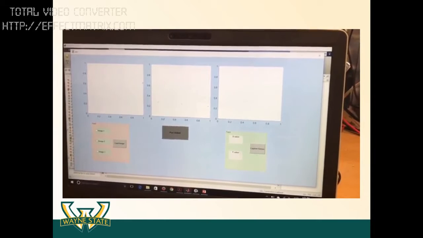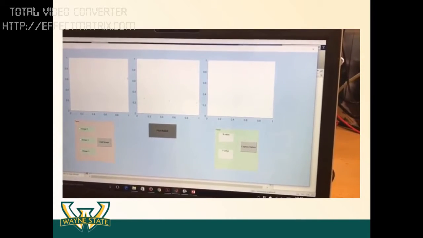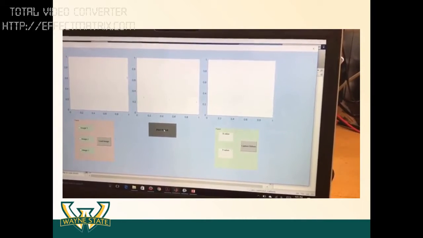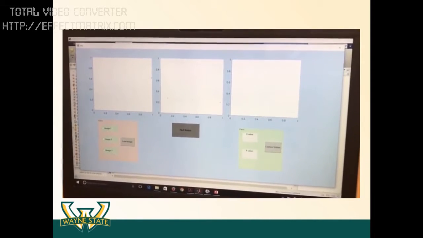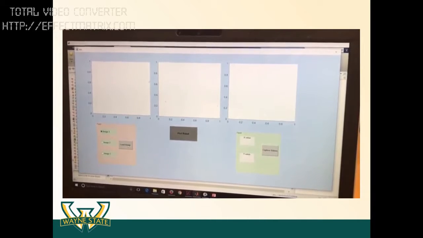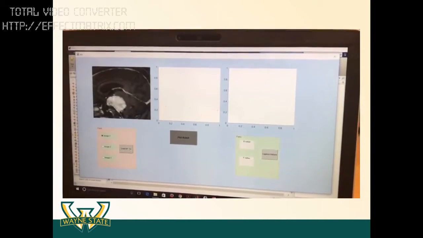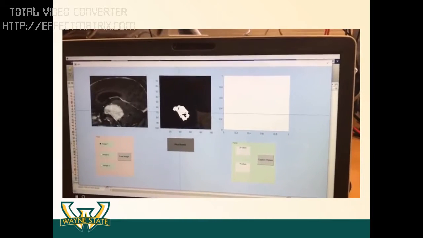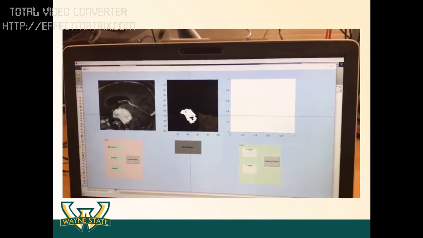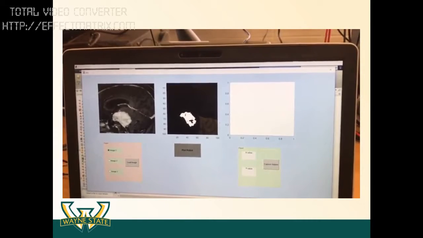This panel is for extracting and capturing the values of X and Y, and this is the push button for plotting the robot and activating the main robot. Now I am selecting the first image, which is a sagittal image. As the image is getting loaded, I am selecting a tumor part, and the extracted tumor part is displayed in the second axis. Now I am selecting the X and Y values and capturing them.